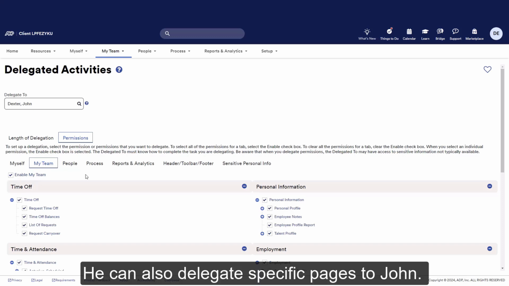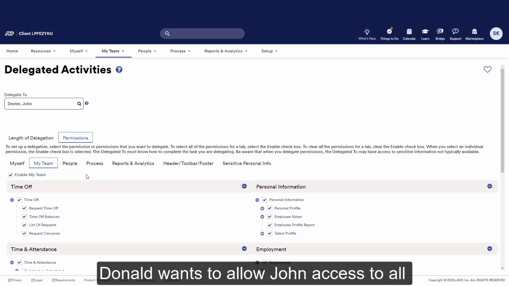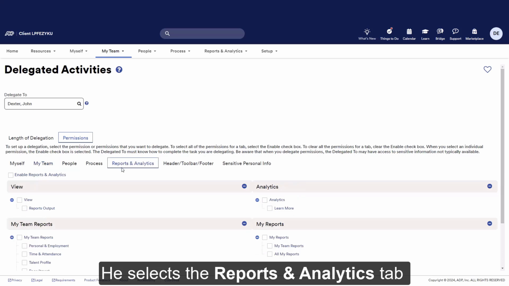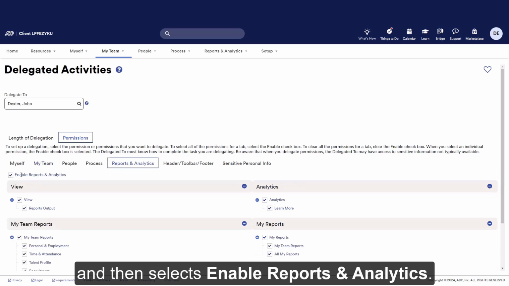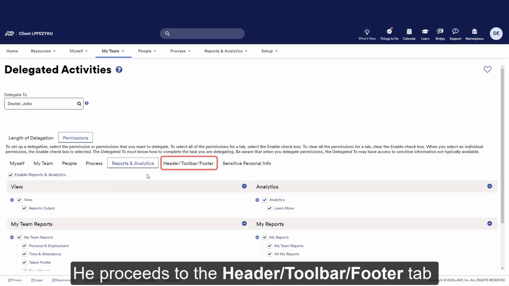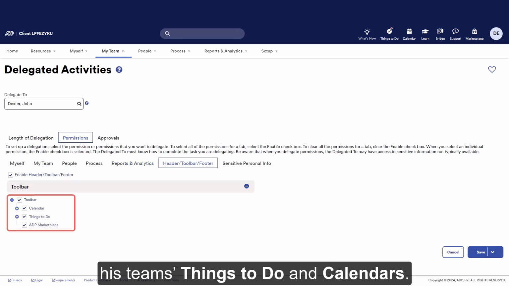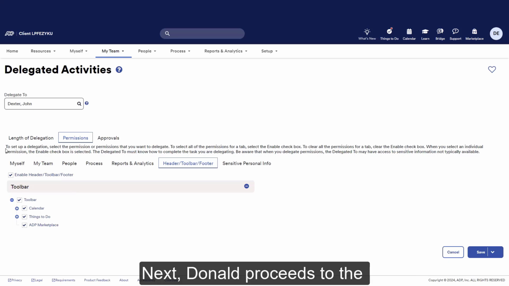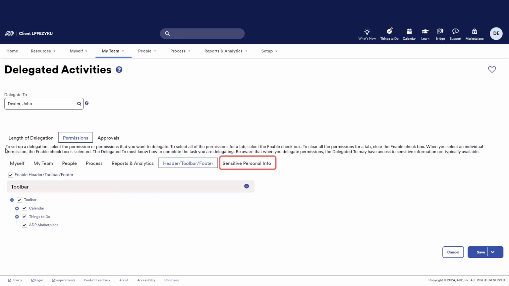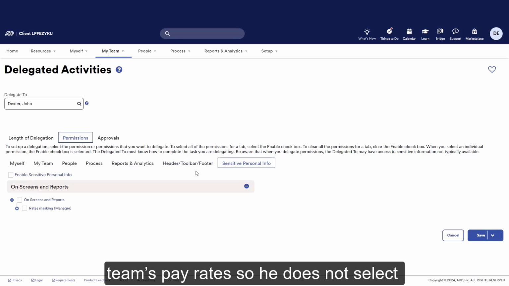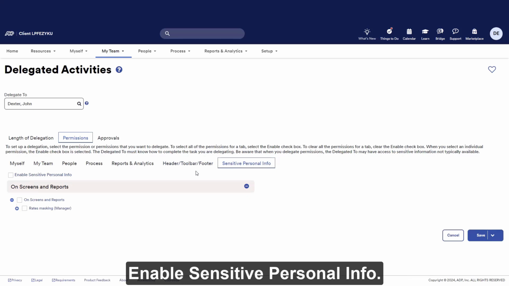He can also delegate specific pages to John. Donald wants to allow John access to all reports about his team. He selects the Reports and Analytics tab, and then selects Enable Reports and Analytics. He proceeds to the Header Toolbar Footer tab and enables this option to allow John access to his team's things to do and calendars. Next, Donald proceeds to the Sensitive Personal Info tab. He does not want John to have access to his team's pay rates, so he does not select Enable Sensitive Personal Info.